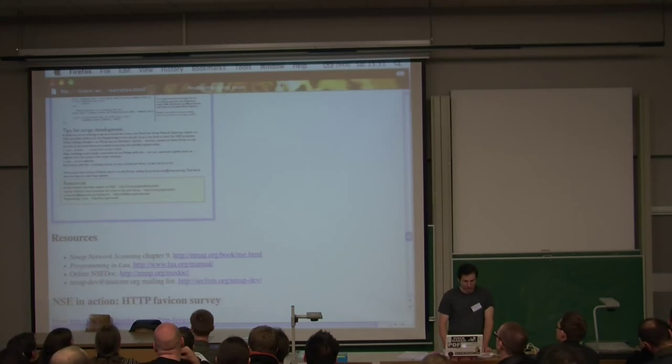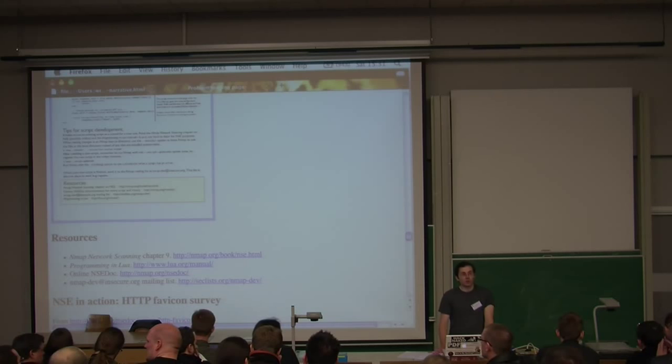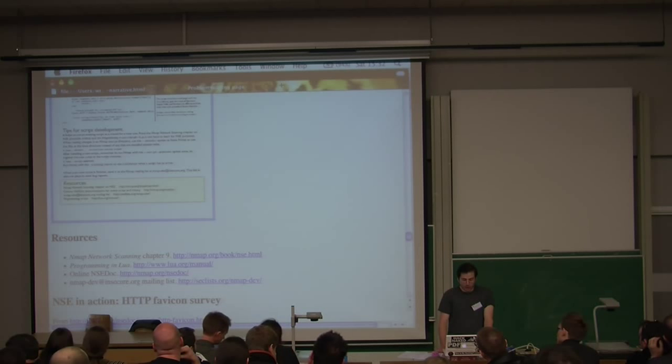OK, finally, well, not finally. There's one more exciting section after this. Some resources to know about if you want to get into script scanning. If you weren't aware, there is a book on Nmap. It's called Nmap Network Scanning. Go to nmap.org/book, and there's a chapter on NSE, and that whole chapter is available online. So you've got no excuse for not reading it.